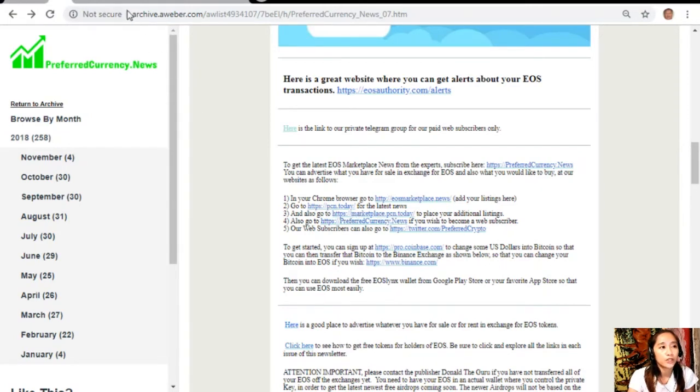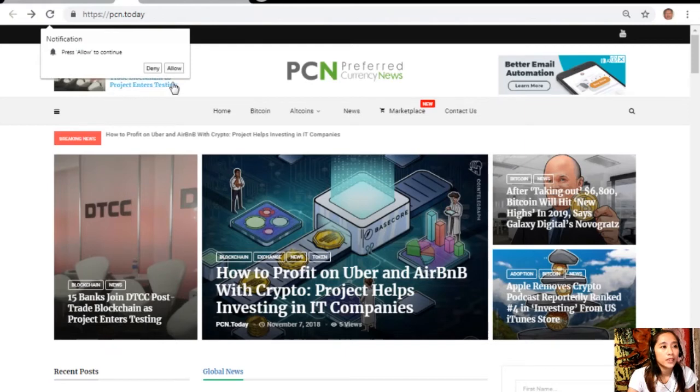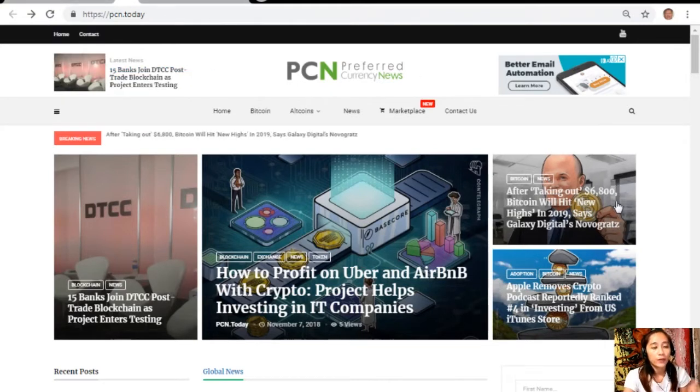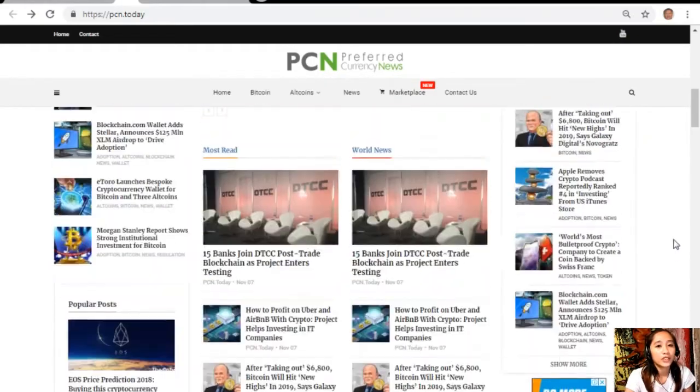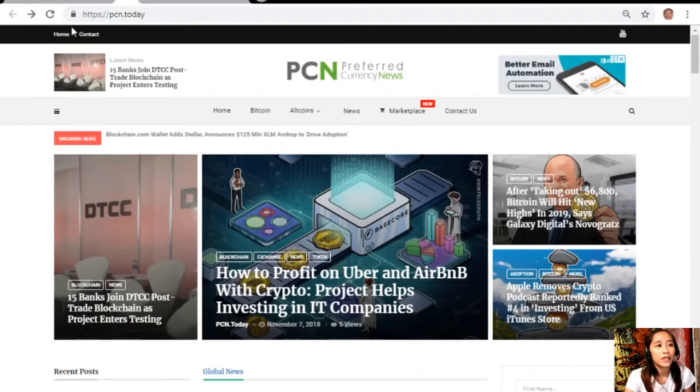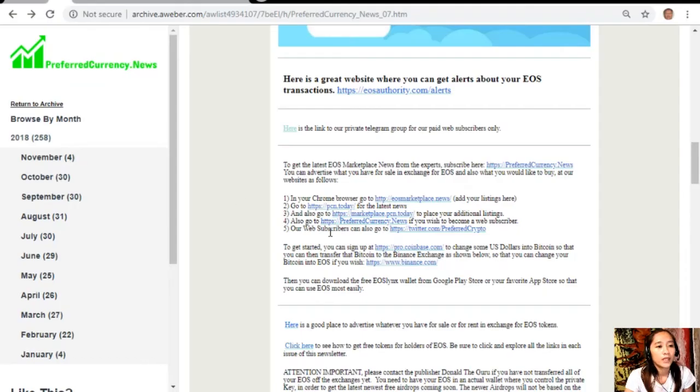And here, on number two, you can also go to PCN.today for the latest news on blockchain. So now here, this is what PCN looks like, guys. Now, basically, this is a sheet where it would contain different articles from different websites. Here, now it would contain the latest news on your favorite crypto, and of course on blockchain. Again, guys, you can get the latest news on blockchain by visiting the website pcn.today. And here, you can also go to marketplace.pcn.today to place your additional listings.